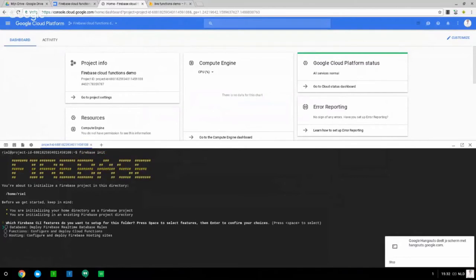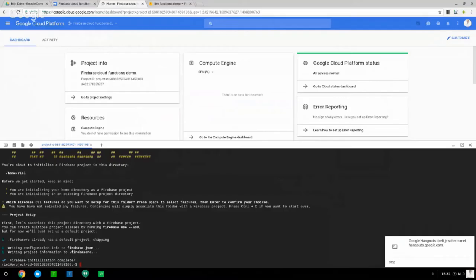And then you get this nice user interface, and you can say, what do you actually want to use? Now, I say I want to use functions. And it will just set up your environment to use Firebase functions. Here it sees that we already have a project set up, but it will ask you for a project now. You choose your project, and then you're good to go.